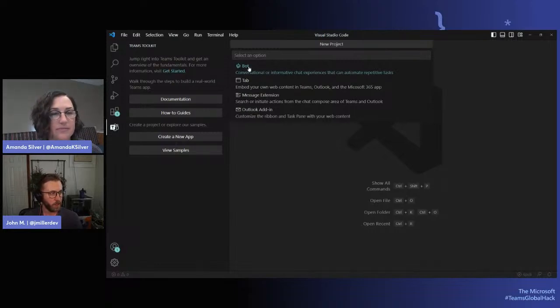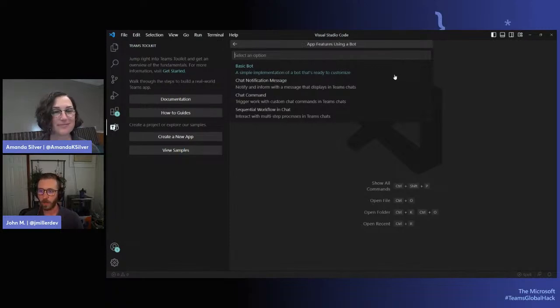Just for demonstration, I like to start with bots. And we have a couple different options here. You can go totally basic if you want to start empty and build up whatever idea you want. Maybe you're more familiar with the platform and you just want a good starting point for an empty project.